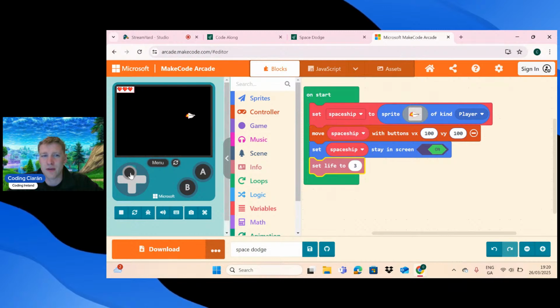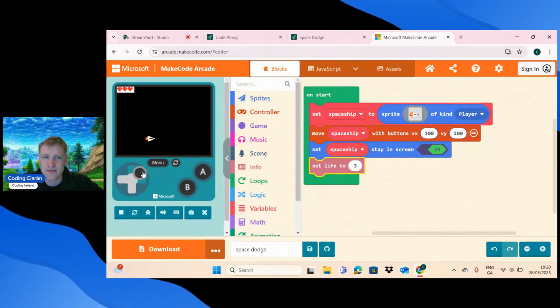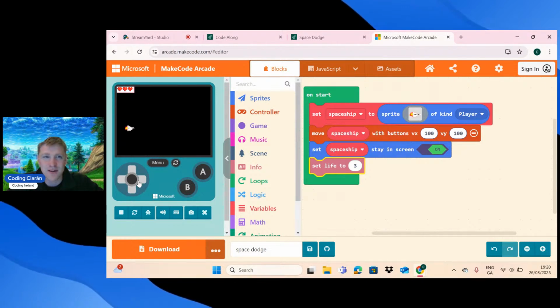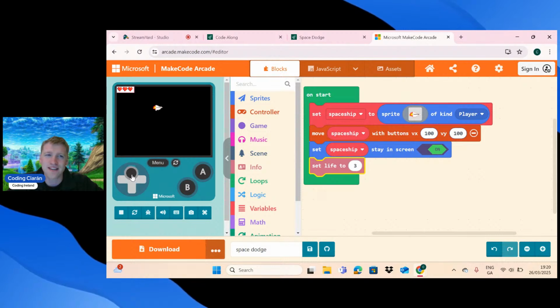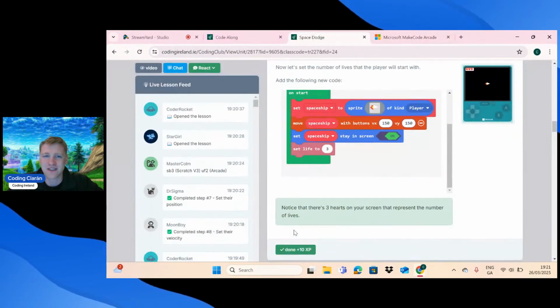So right now we've got the basics for our game set up. We have the rocket ship moving around the screen. We have our life system set up. You'll realize we do not have any bad guys, which obviously will be our next step. But we're well on the way. I'm really looking forward to seeing your guys' spaceships because that's going to be really cool. And just click done on that step.